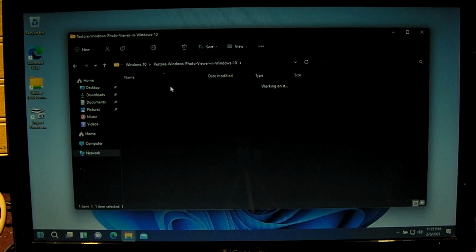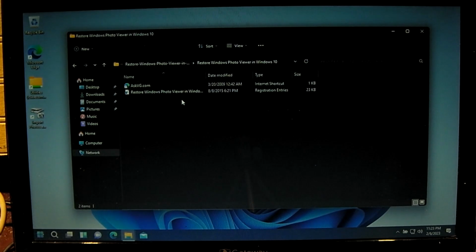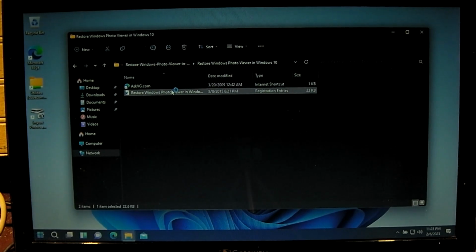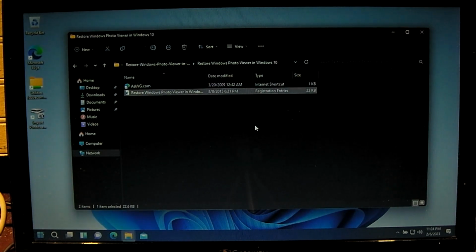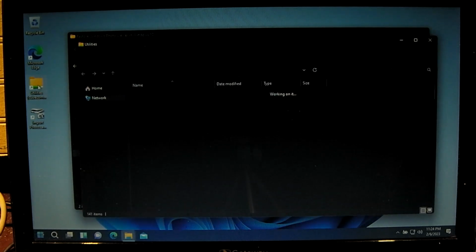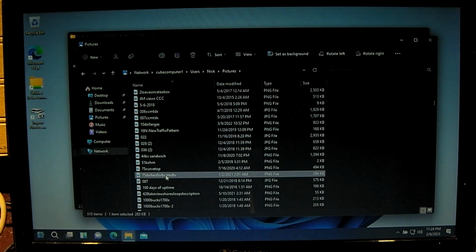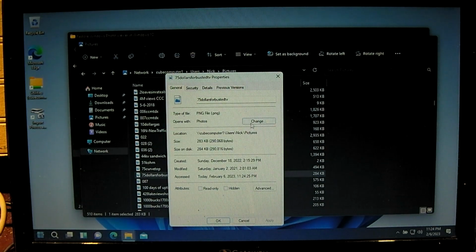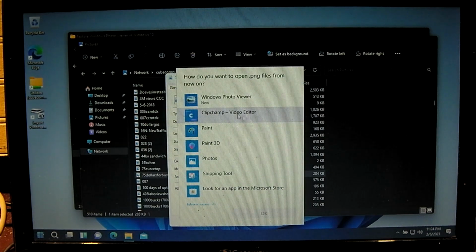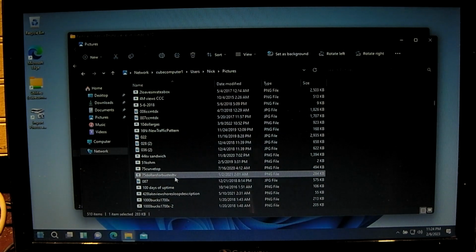So this is actually a registry fix, and it's from AskVG.com. I'll have to put a link in the description for that. So you just run the registry fix, and this will reinstall the Windows Photo Viewer app. So for example, see if I can find a photo to look at. So we're going to just choose this random picture right here. First thing you got to do is change the default program. And you can see now we have Windows Photo Viewer as an option. Select OK, hit OK.